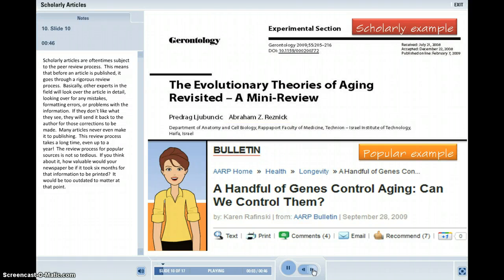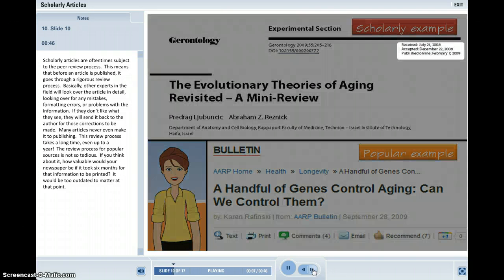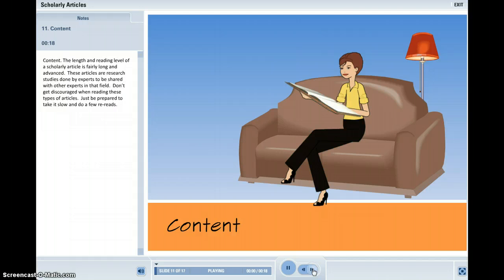Peer review. Scholarly articles are oftentimes subject to the peer review process. This means that before an article is published, it goes through a rigorous review process.